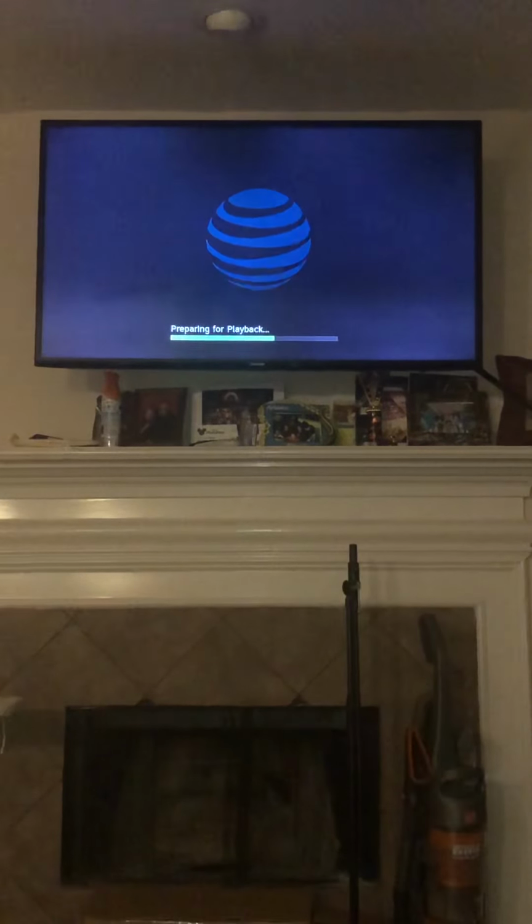But that's it. That's how you can do a quick search. Again, just hit this little button right under the 7, the minus button.